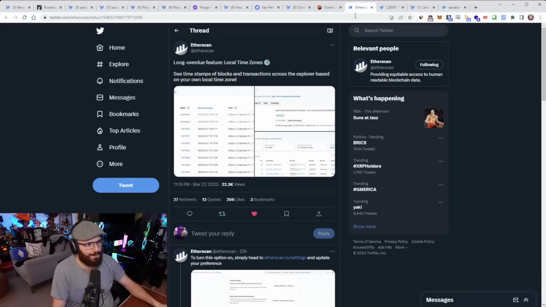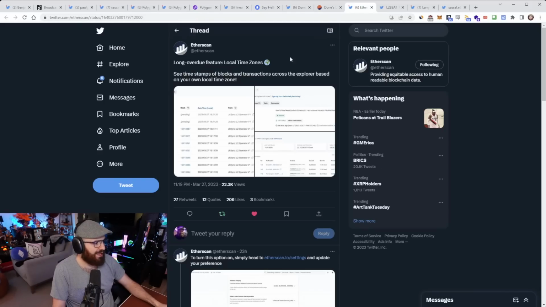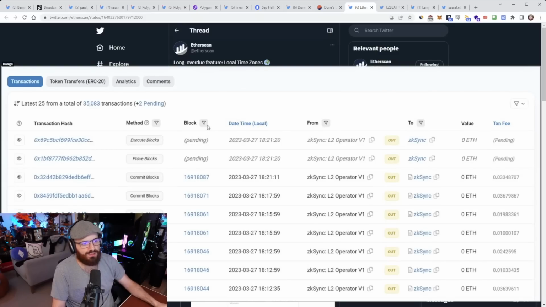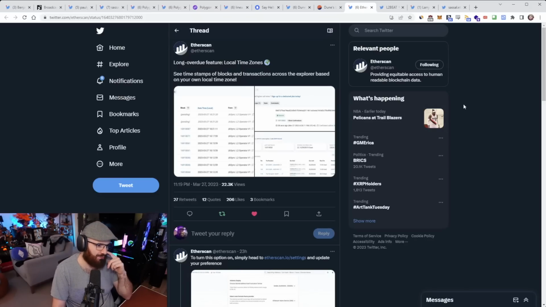All right, speaking of awesome features being added to our favorite services, Etherscan has added a long overdue feature called local time zone. So this is pretty self-explanatory. You'll now be able to see timestamps of blocks and transactions across Etherscan based on your own local time zone. This is something that had annoyed me a lot in the past, especially for tax purposes, because in Australia, and I think lots of parts of the world, you qualify for long-term capital gains tax after you've held a crypto asset or any asset for 365 days.